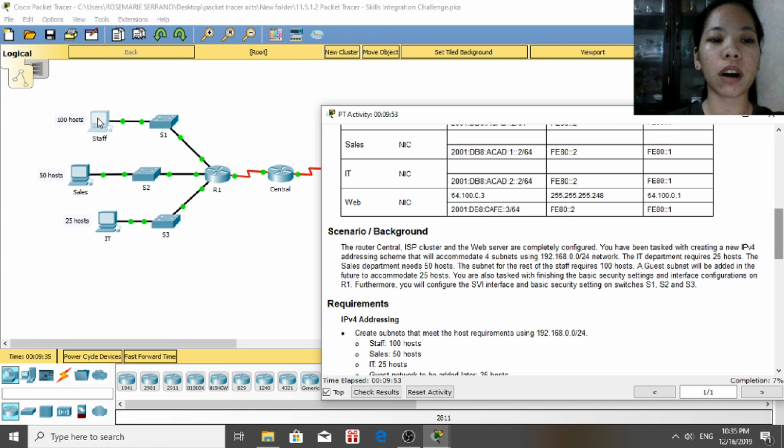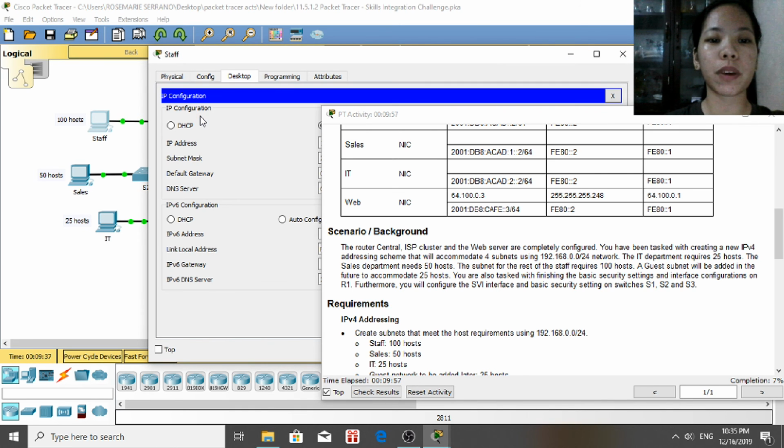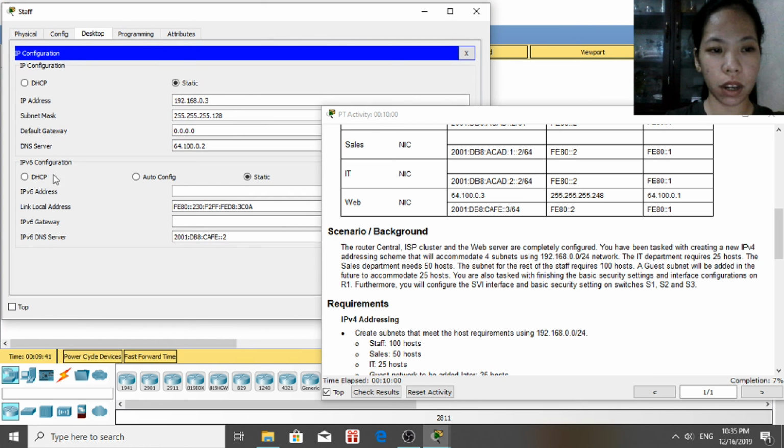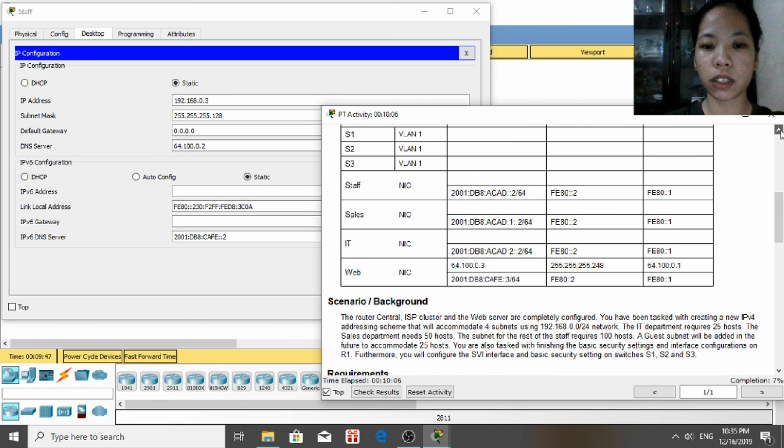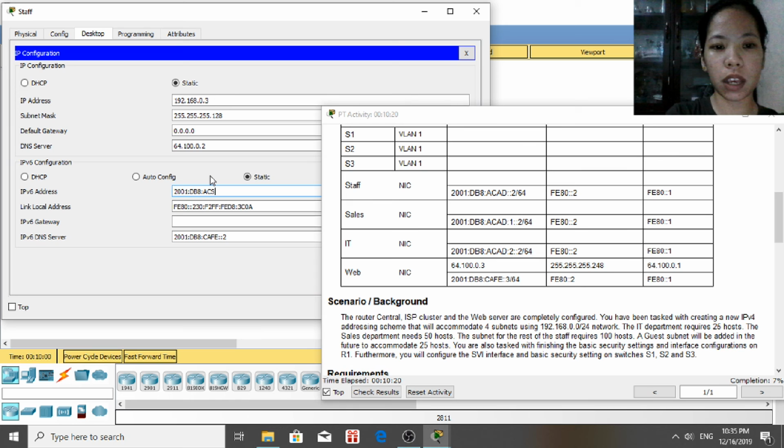We also go here on the staff and IP configuration, and we will put here the IPv6 address. The staff IPv6 address is defined in the addressing table, so we will copy it. It is 2001:DB8:ACAD::2/64, and its link local address is FE80::2.